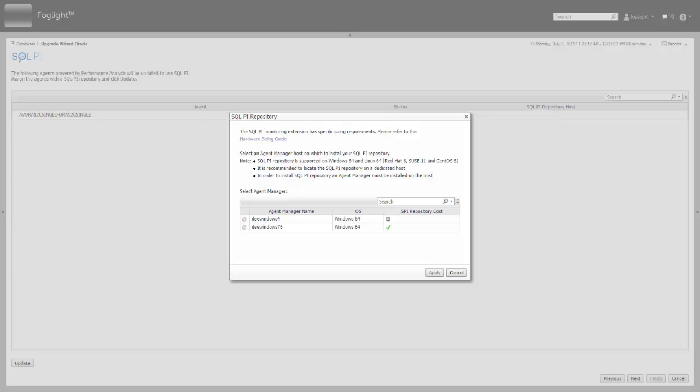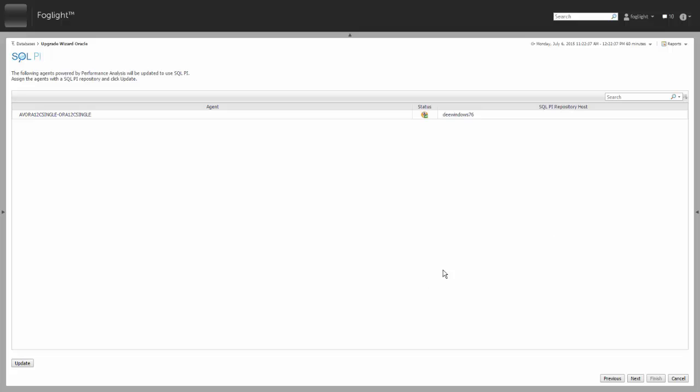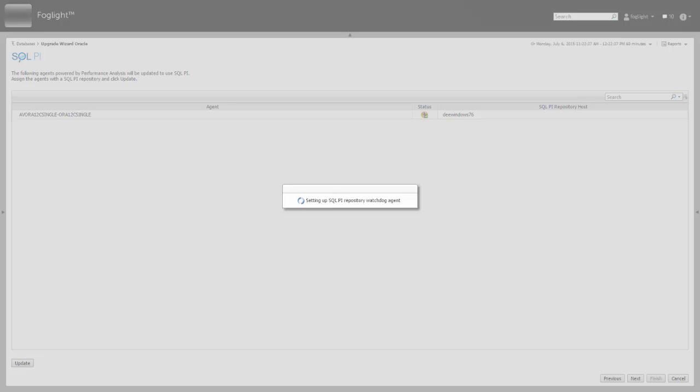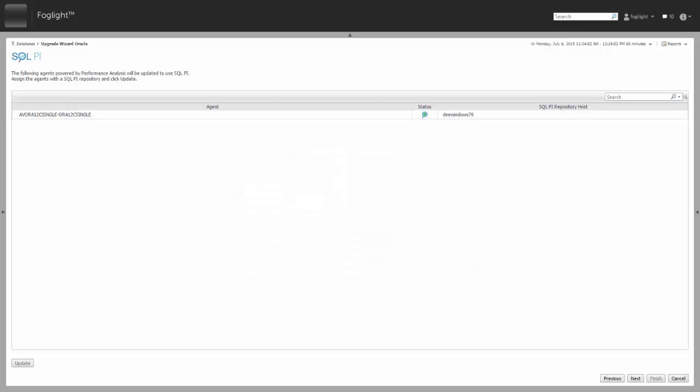Agent managers presented with a green check mark are hosts with existing PI repositories, including any configured for Foglight SQL Server SQL PI agents. The SQL PI database is a unified repository that can contain both SQL Server and Oracle databases. Select the agent manager of choice and hit Apply. Click Update and the PI repository setup or creation commences. For the agent manager selected that fails to meet the resource requirements, another box will pop up indicating with some options. Once it's done, repeat the process if there are more agents that need updating.